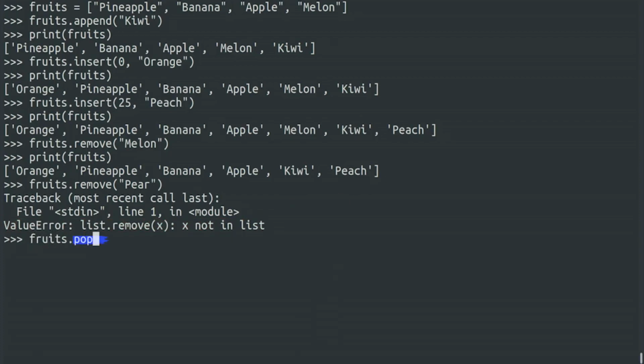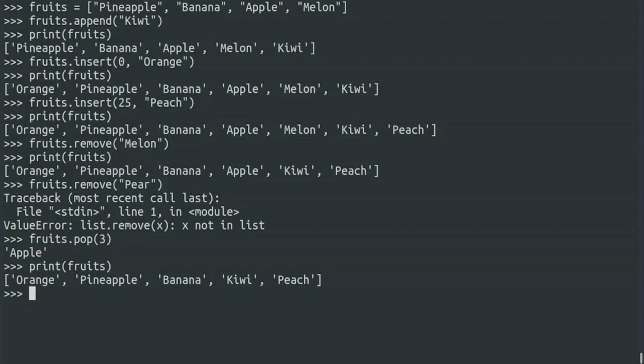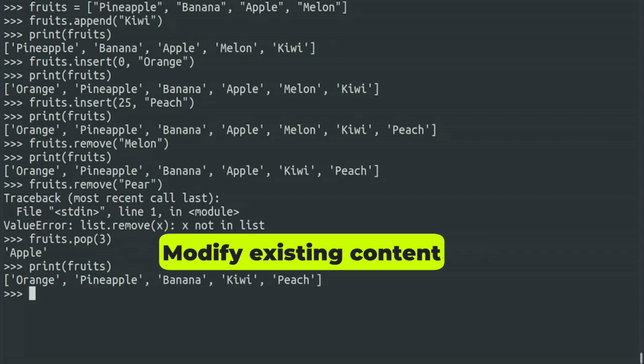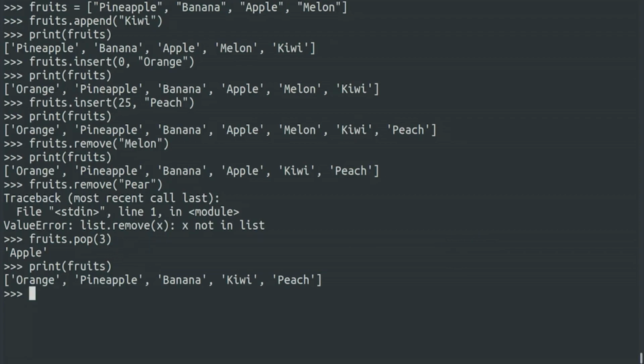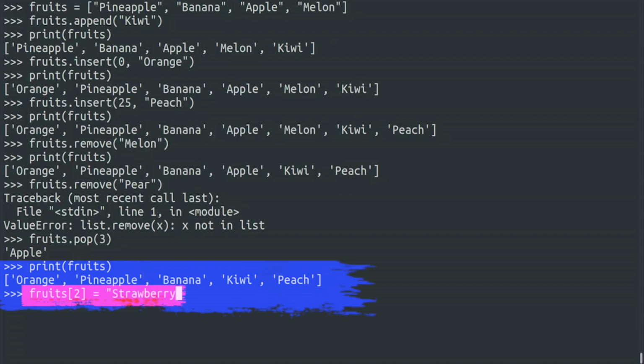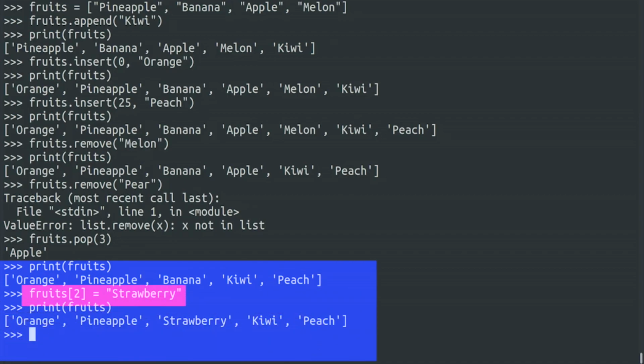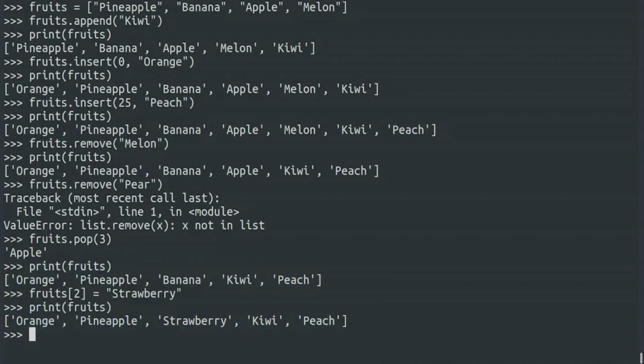Another way we can remove elements is by using the pop method, which receives an index. The pop method returns the element that was removed at the index that was passed. The last way to modify the contents of a list is to change an item by assigning something else to that position, like this. Please note, the contents of this variable has changed a lot since we started this video. But it's always the same variable, the same box. We've just modified what's inside.